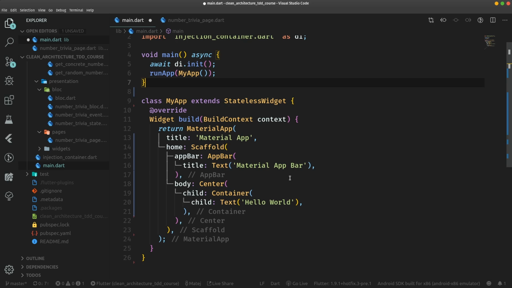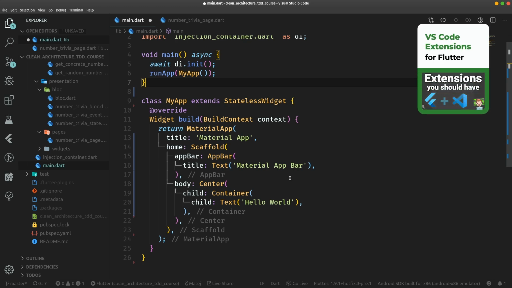And if you wanna know which extensions for VS Code you should definitely use as a Flutter developer, check out the video from the card in the corner.